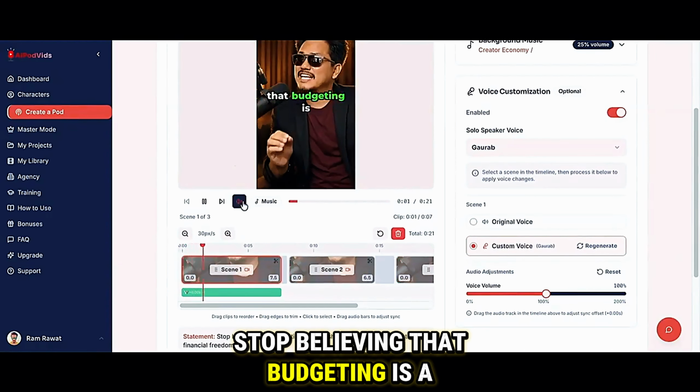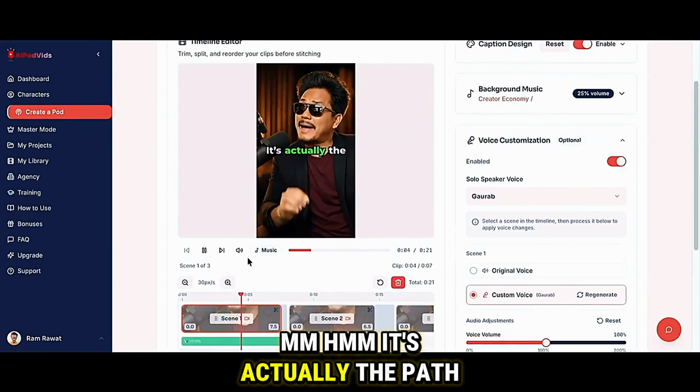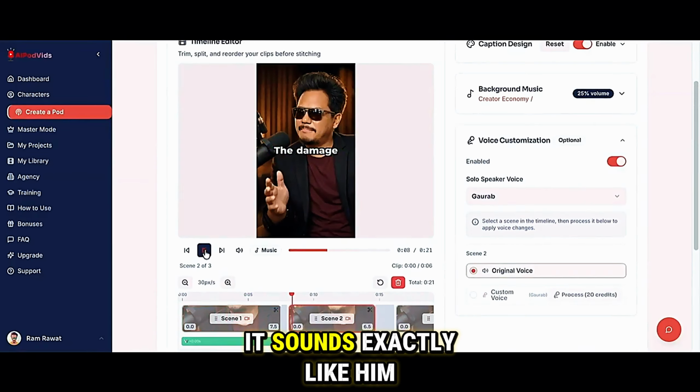Stop believing that budgeting is a punishment. It's actually the path. It looks exactly like him. It sounds exactly like him.